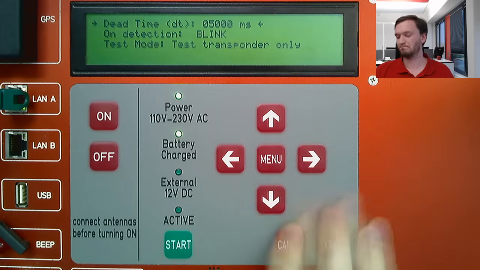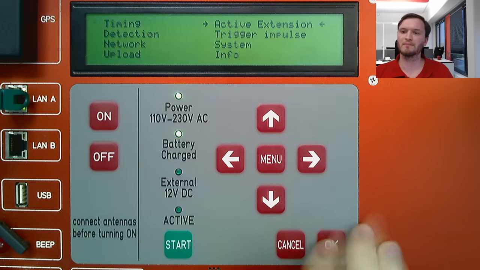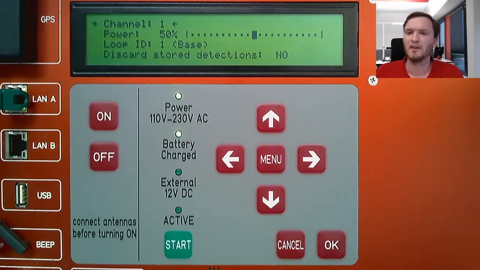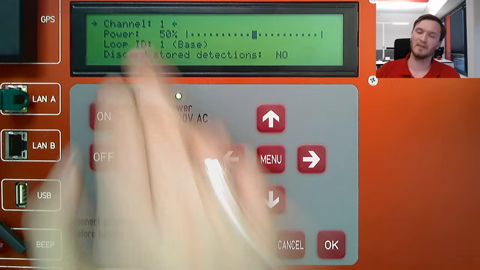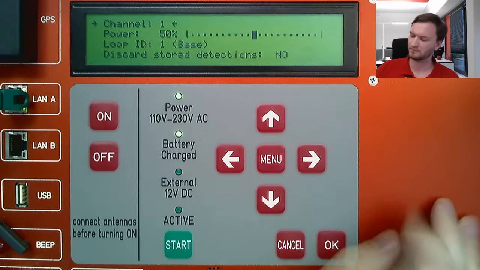way. Now if we move over to our active extension, which replaces our UHF settings, we have a few options in here, and there's actually quite a lot of settings when I scroll down. The first one is channel. So you can have up to 8 channels and 8 loop IDs as well. That gives you a maximum of 64 unique combinations at any one time.